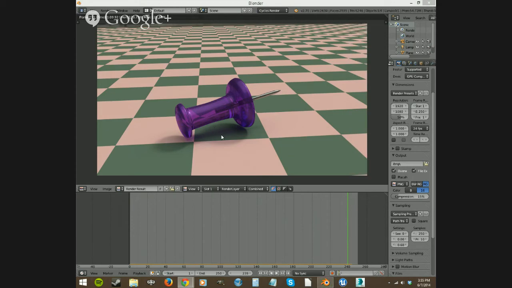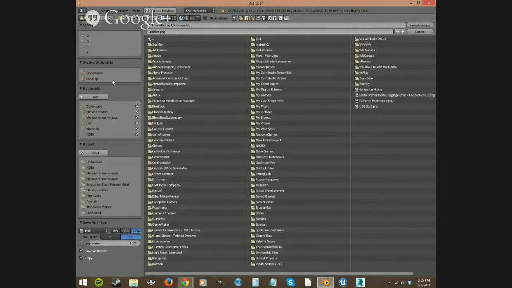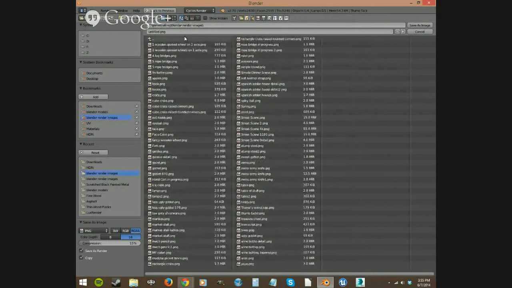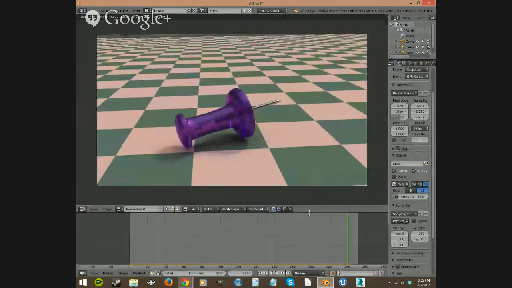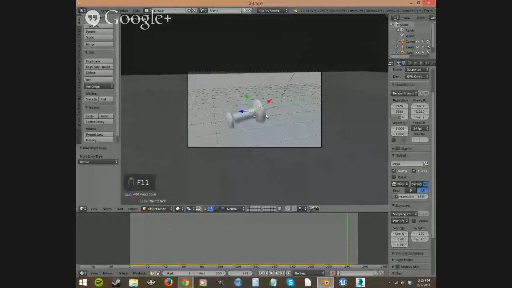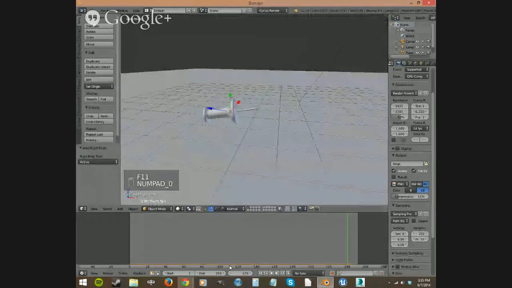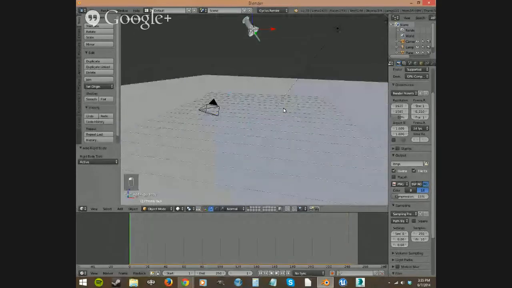And there we go. It's finished. I'm just going to hit F3 to save this. I'm going to save it in my render images as pushpin, because I've convinced myself that's probably what it's called instead of a thumbtack. So then, what else can we do? Send that back to the beginning.